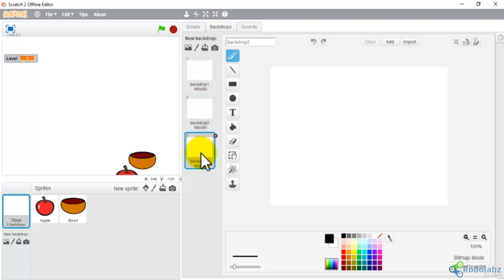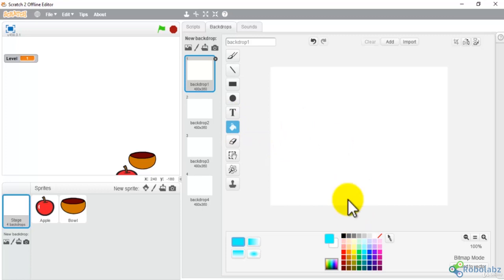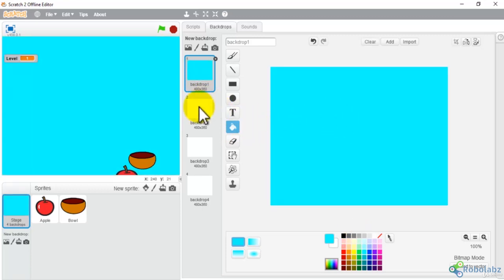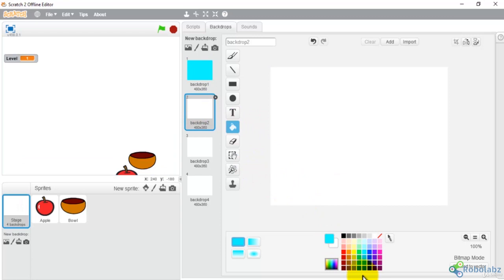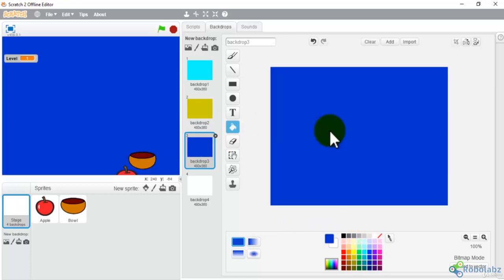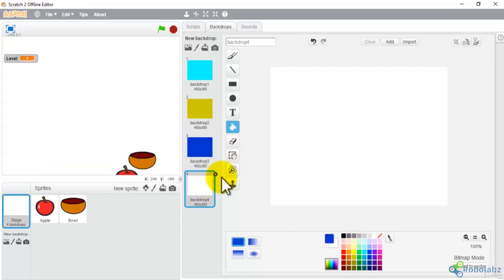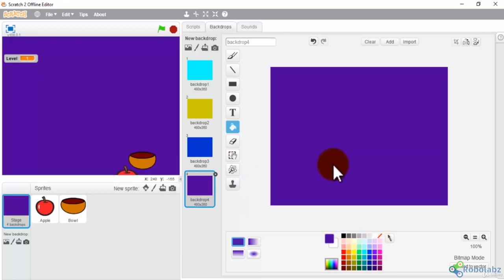Or you can say some backgrounds. So I'm preparing here. This is your first background, and you can choose any color. Now go to the second background. You can choose any color, like I'm choosing yellow. Go to the third background, just choose any color, like I'm choosing this color. And one more background I'm choosing here, and this is for losing the game.